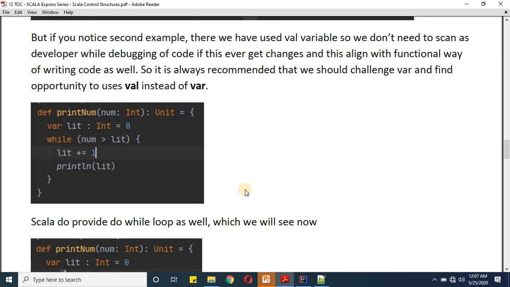Second control structure which we are going to discuss today is the while loop. So here we are defining one method, printNumbers. It will simply print the numbers and it will increment the number always. This will not return any value, so I have kept the unit type, and then I'm defining one var literal of int type, defining 0 first, and then I'm defining the while loop on num.